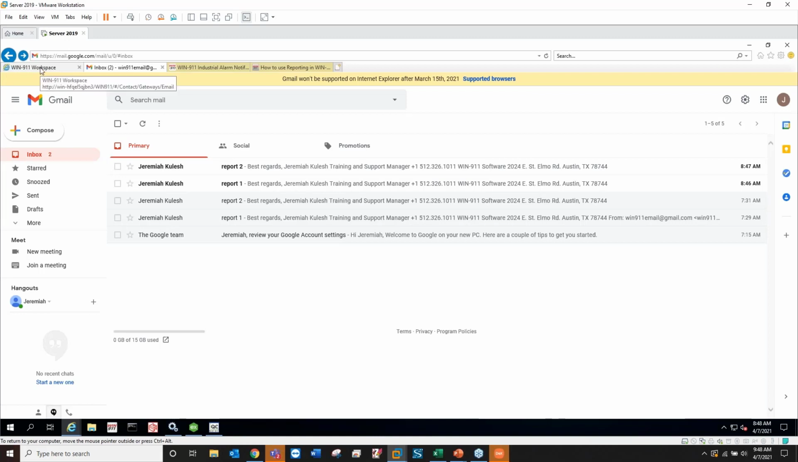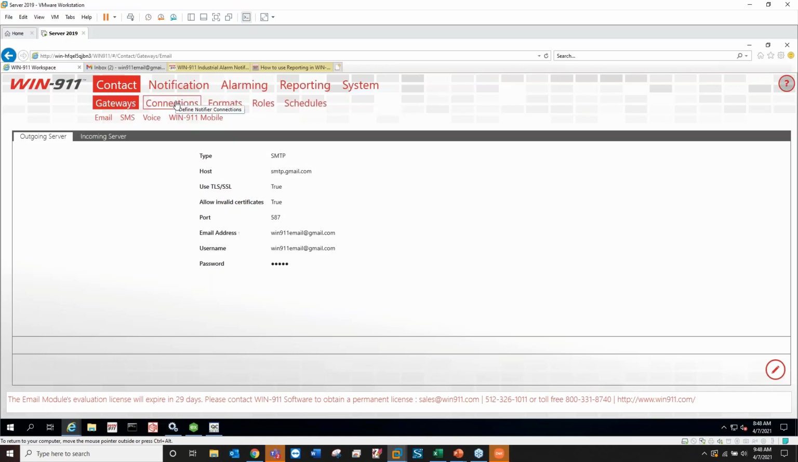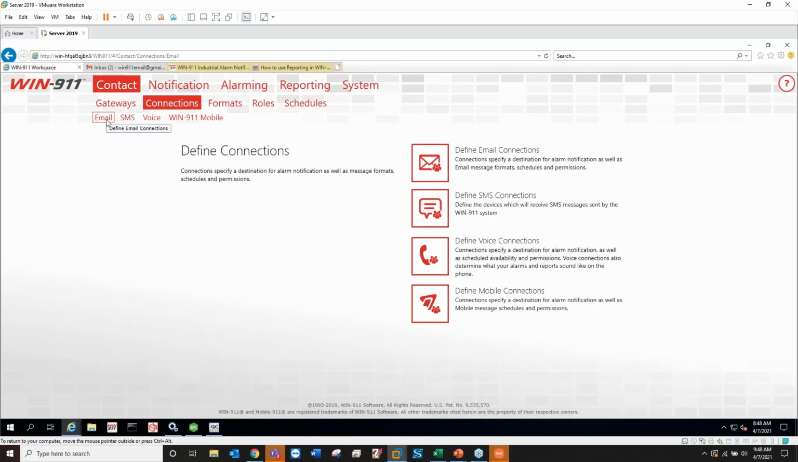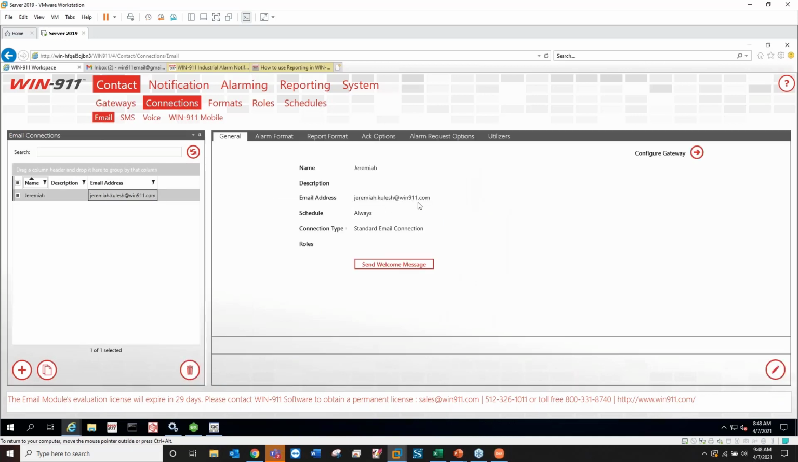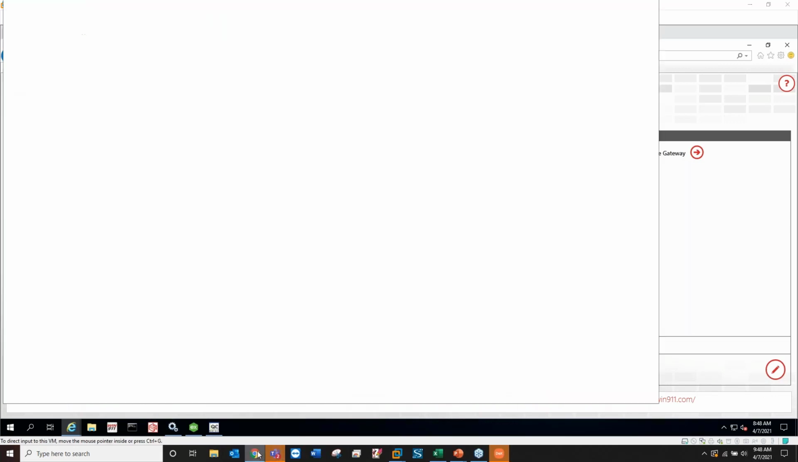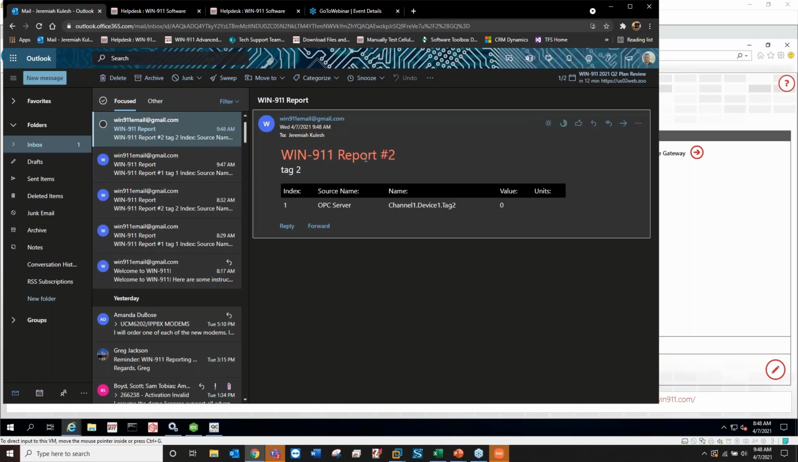Also, make sure that you're doing this from an email address that is in your connections list, right? So if you go to your connections in email, you can see I have myself in here with my work email. So make sure you're not doing this from just some random email address. If we go back to my email, here is report number 2, device 1, tag 2, value is 0.